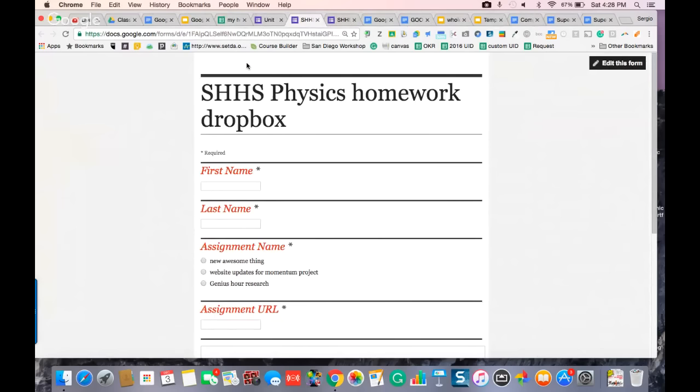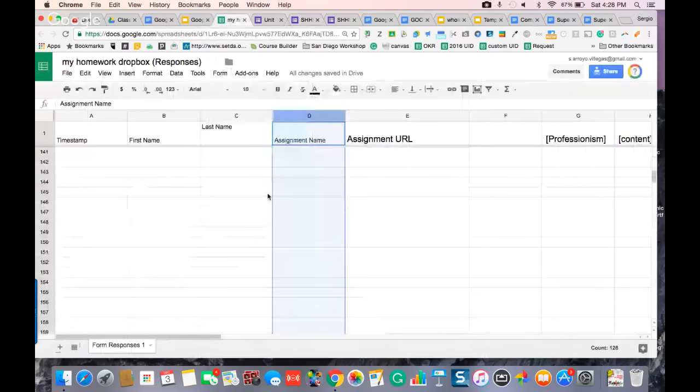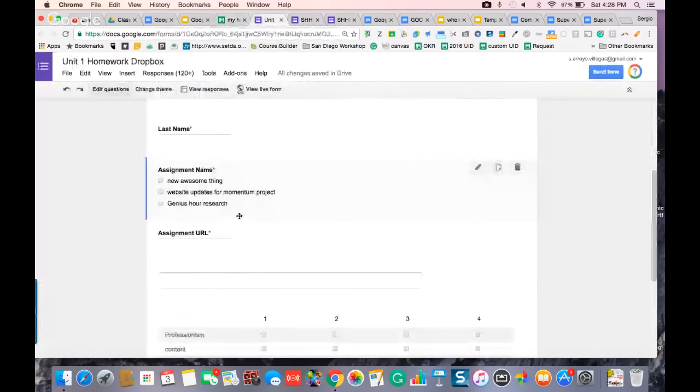Though, depending how much you do this, you might want to make a new one every unit, every quarter, every month, every grading period, whatever it is, because at some point, the spreadsheet's just going to get really, really big, and it's just worth it to make a new one. So it's very easy to control what I'm still accepting by just deleting and adding tabs here.